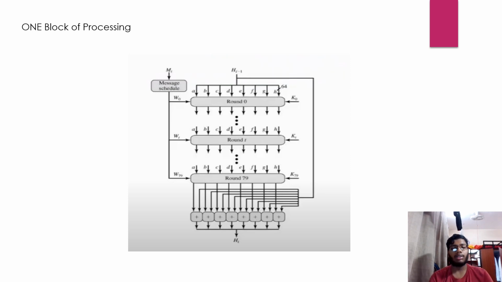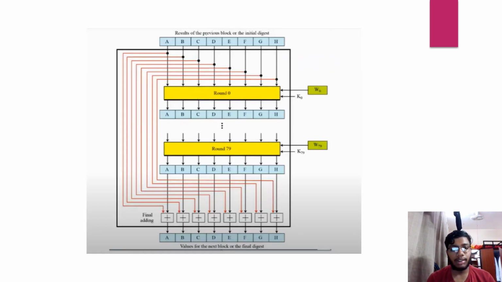Okay, so we get the results of the previous block as the initial digest, and we are going to get the values for the next block. We are going to make use of words from the corresponding block and the constants. After the 80th round, the previous hash value is added here using addition modulo 2^64. The previous H is added to this output using addition modulo, and that output only is going to form this block's intermediate hash code or message digest that is generated.